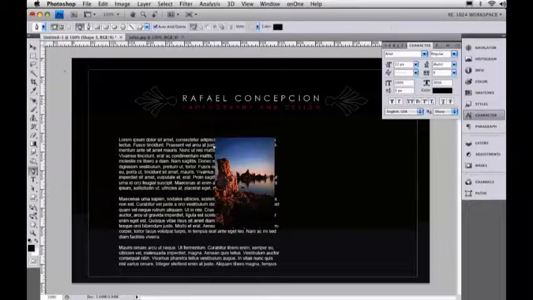Once that's done, using the move tool, I'm going to right click and just move my text out of the way, and then I'll highlight all of it and copy it.